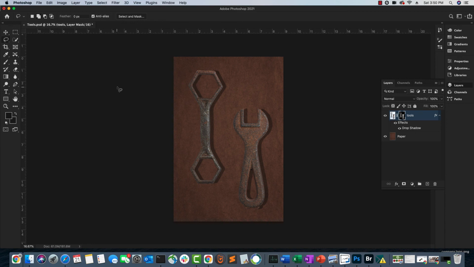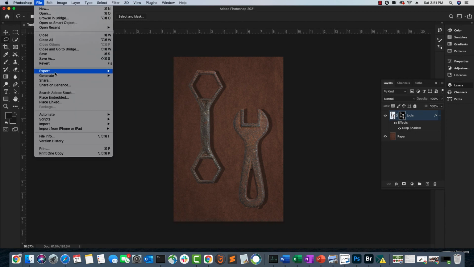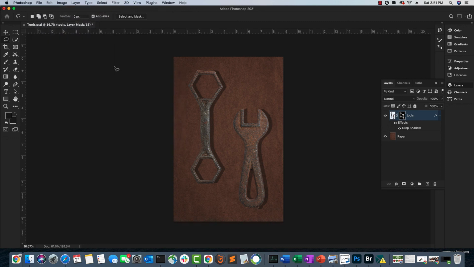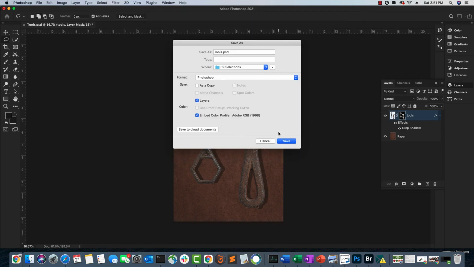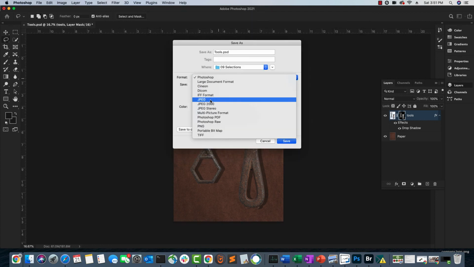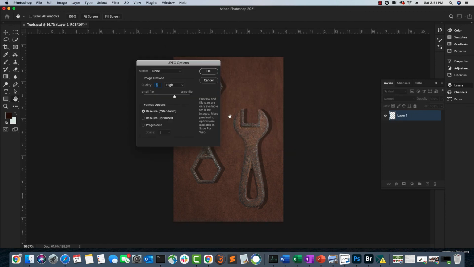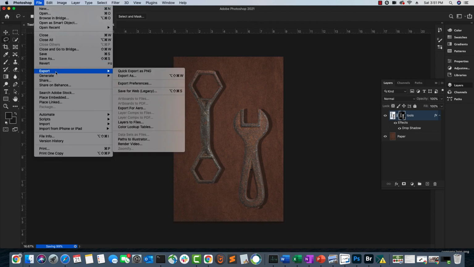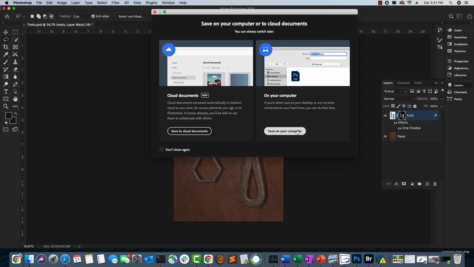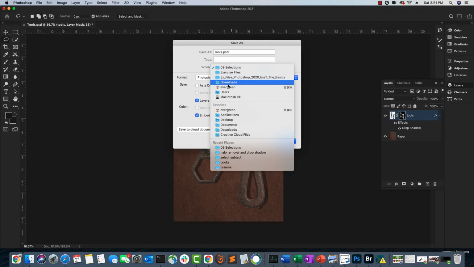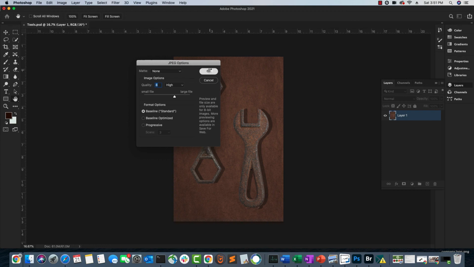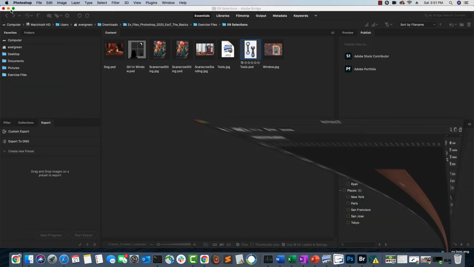That's about it. Now our picture is ready. You can save it. You can export it as PNG or export it as JPEG. Save on your computer. Format is JPEG, tools.jpg. I want to make sure it is saved on my desktop. It's not. I'm going to save it on my desktop. Select as a JPEG. Let me go back to my desktop.